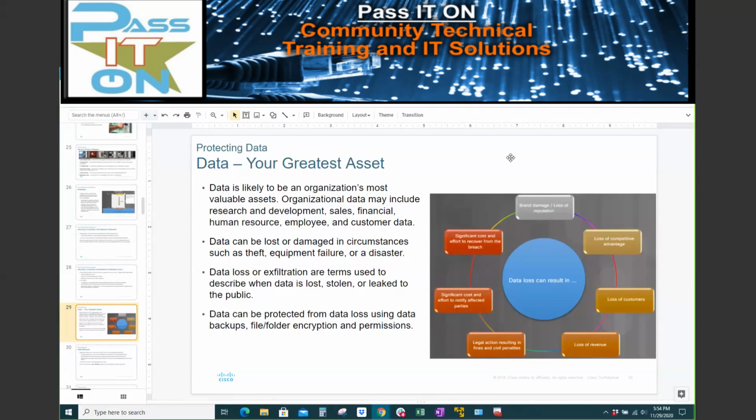And if it gets compromised, that can really damage their organization's reputation, maybe even to the point of them getting fined or going out of business. So data can be lost or damaged in many circumstances. It could be theft, equipment failure, or some type of disaster. People try to steal data all the time and send it off to other locations. A lot of times that's the reason why organizations get hacked, in an attempt to steal their data and exfiltrate it. That means siphon it off and send it somewhere else, or maybe even just leak it to the public. So you need to protect that data.